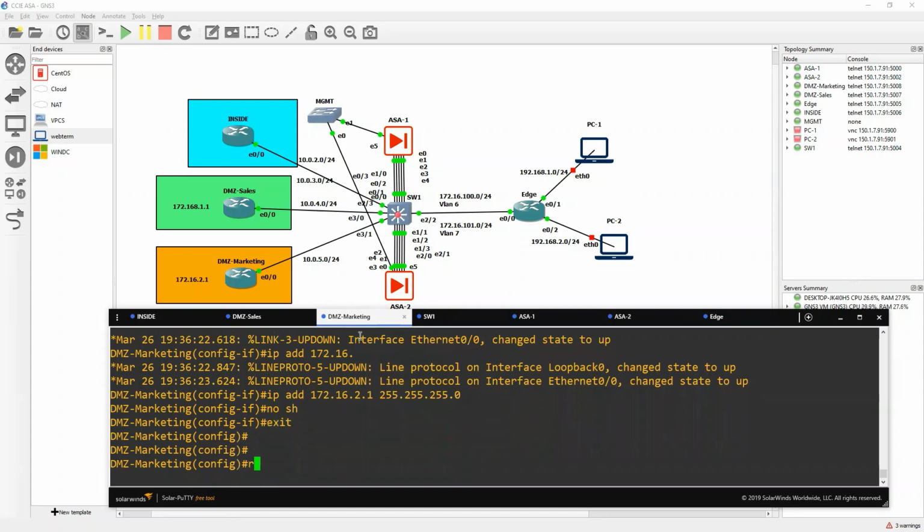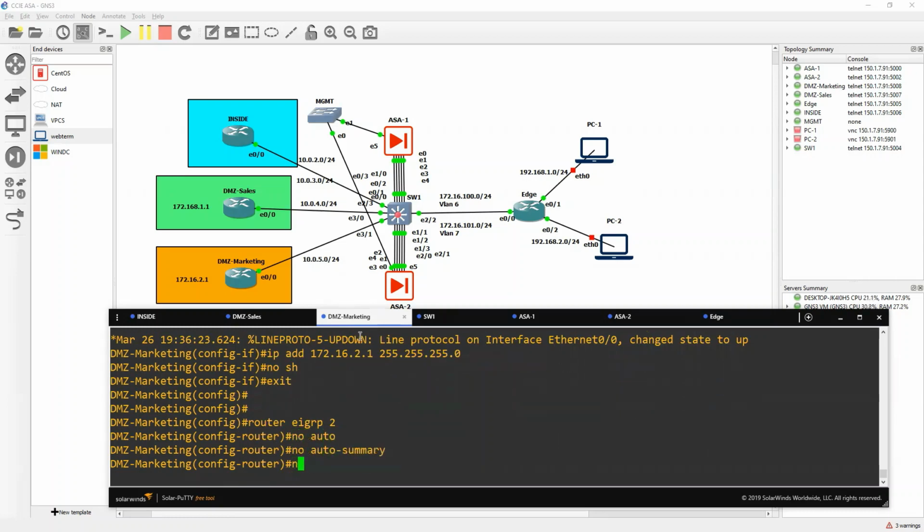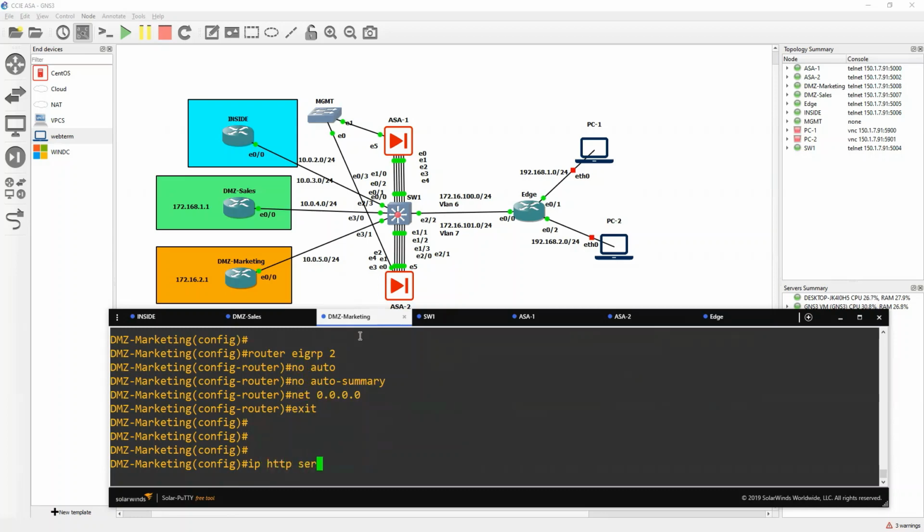No shut, exit, and I will say router EIGRP number 2 because it belongs to the S2. No auto summary, network will be 0.0.0.0 and exit. IP HTTP server, IP HTTP authentication local, username will be Cisco, privilege will be 15, and password will be Cisco.